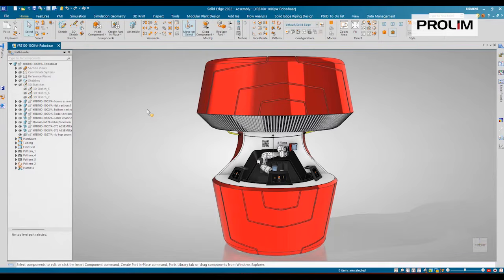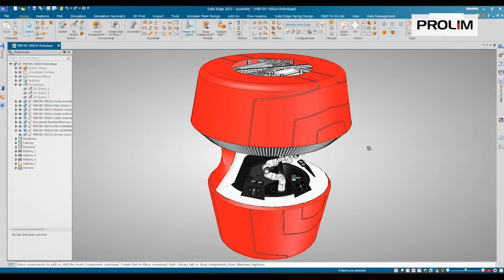This is a fairly large assembly, so I'm going to go ahead and activate the large assembly performance mode to help me get through the design a little quicker and easier. So I can navigate this model a lot easier with that large assembly performance mode active.